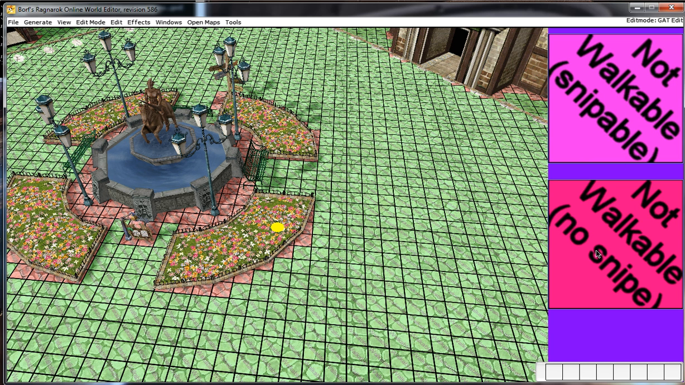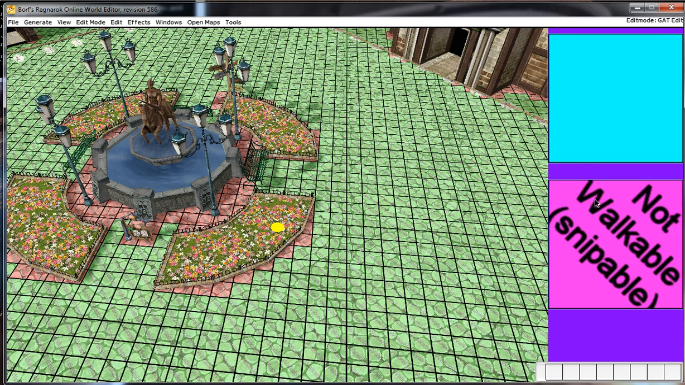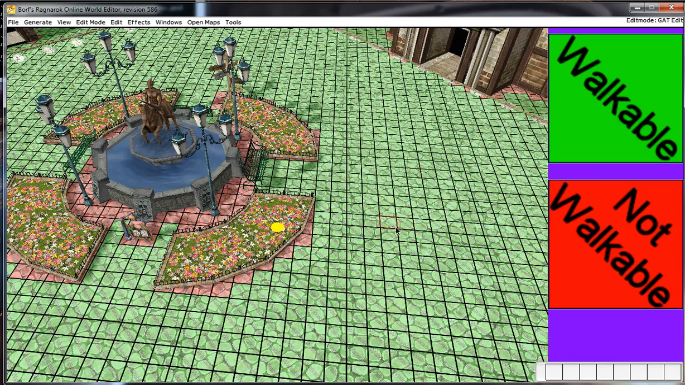The not walkable no snipe, I find that really pointless because it's just the same thing as this red not walkable. So in reality there's three main GAT textures we're going to use: walkable, not walkable, and not walkable but snipeable.